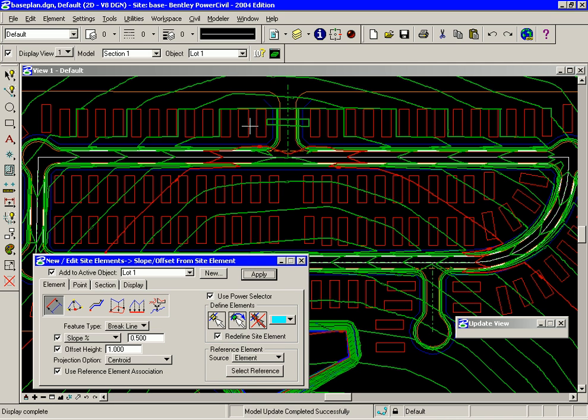Now each centroid of each building pad has a given slope offset which is associated to that reference center line element for roadway 1. Should that roadway 1 center line element change, the association will ensure that the building pads always maintain their association and their offset slope and height to that line.